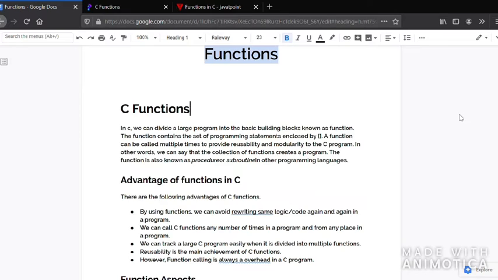A function is a set of code that is used to perform a particular task. In C, we can divide a large program into basic building blocks known as functions. The function contains a set of programming statements enclosed by an opening bracket and a closing bracket. That is, we'll give the name of the function, then an opening bracket, and then after the opening bracket you'll write the code.